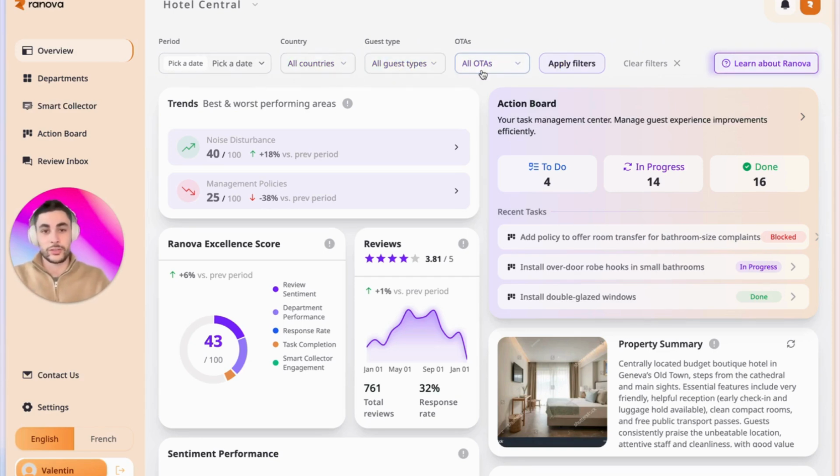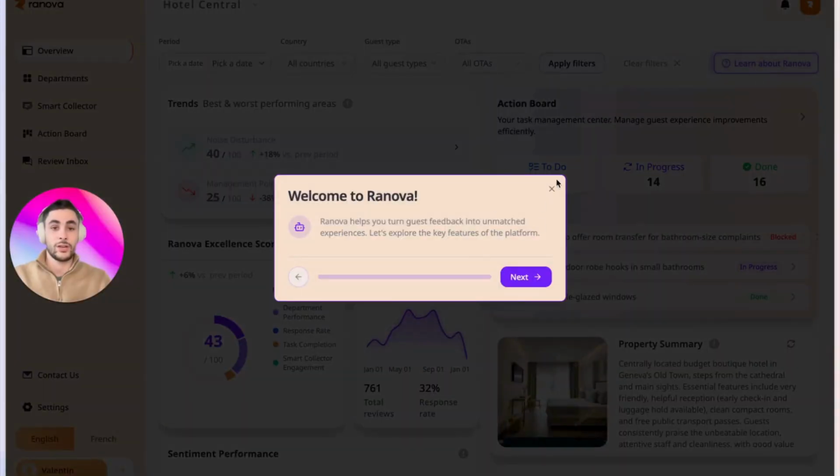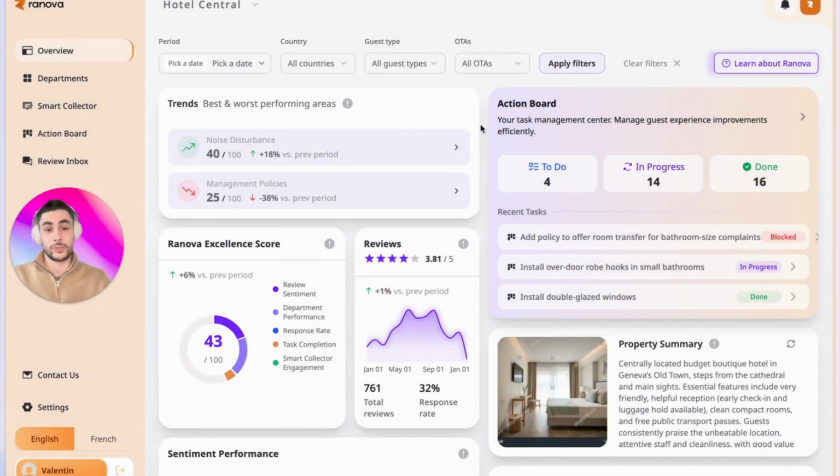Once you select the filter that you need, you can simply click on Apply Filter so that the dashboard updates itself. If you need to know what Ranova is about, you can always click on that button so that you have a small tutorial on how things work around the platform. You have the trends. The trends are week over week, how you perform in your best and worst category. So for example, here the noise disturbance is the best one for this week compared to all the reviews that we collected for that property.